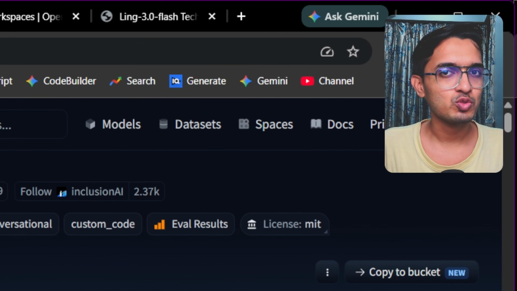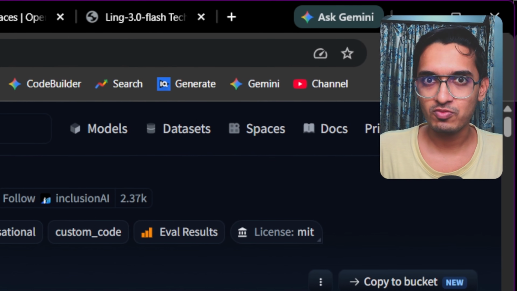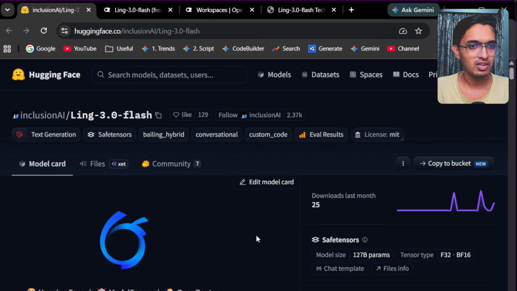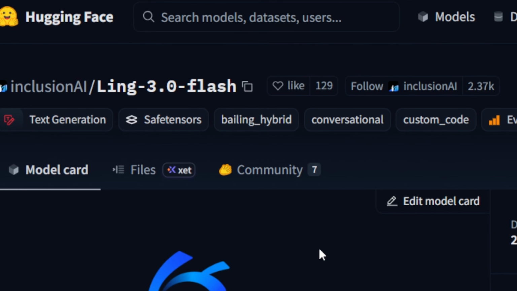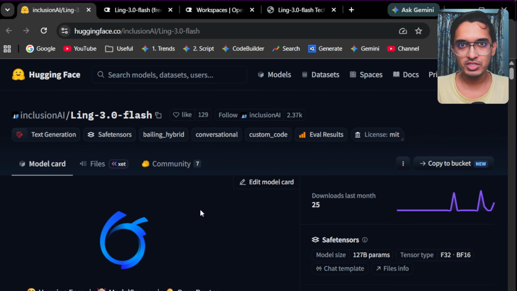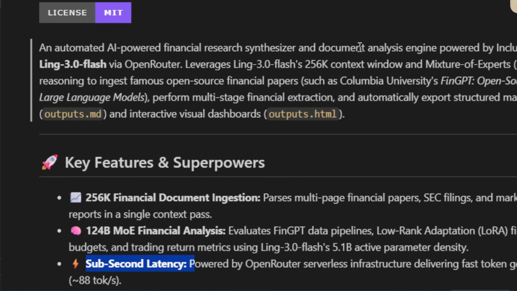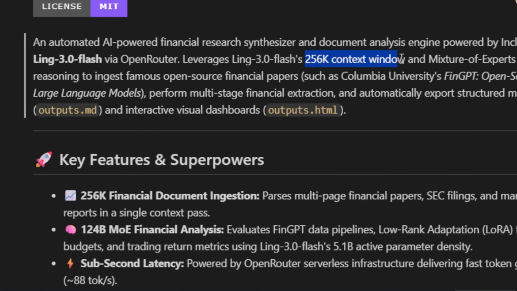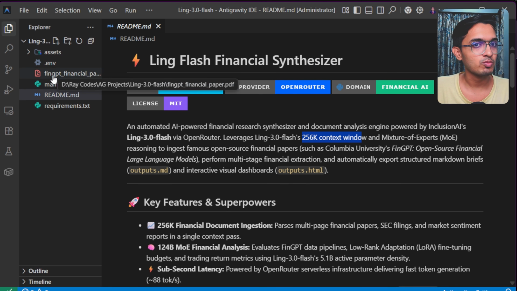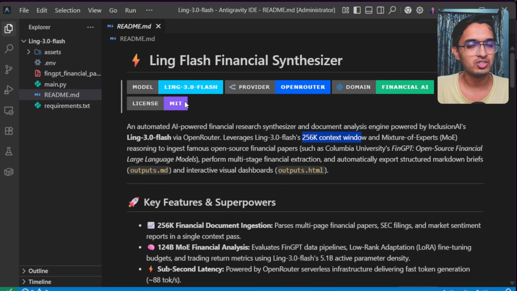Are you tired of huge models crashing your local system with their slow generation speeds? Then Ling 3.0 Flash is here for us, bringing insane token generation speeds of up to 88 tokens per second. In this video, I'm going to test its sub-second latency and also the 256,000 context window by giving it a financial document that it has to summarize and generate the outputs.